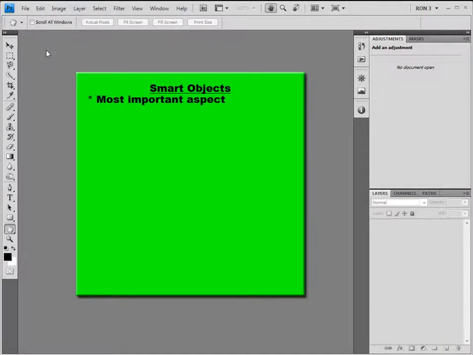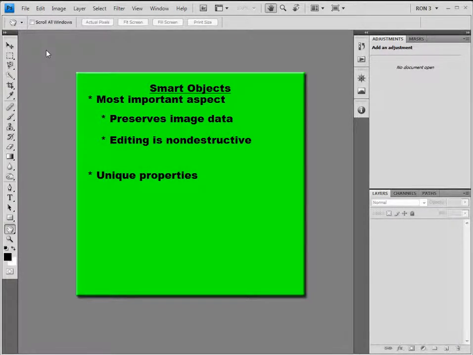The most important thing to understand about smart objects is that a smart object completely preserves the image data. In other words, no matter what you do to a smart object, there is always a copy of the original data. Thus, smart objects can always access the original data. Consequently, editing with smart objects is non-destructive. As a result of this, smart objects have five unique properties.